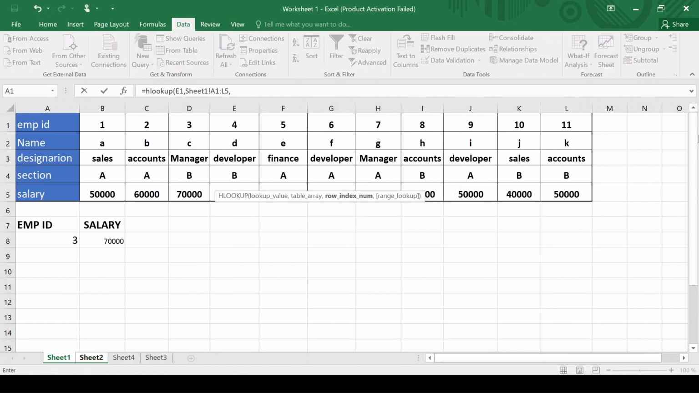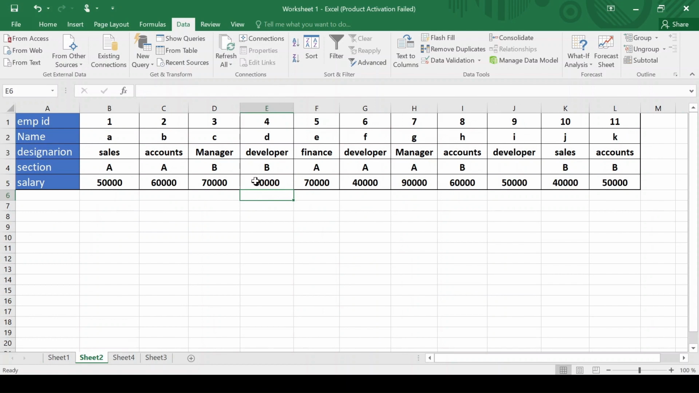comma, then we have to give the row index number. Row number is 1, 2, 3, 4, and 5. So here we'll be writing 5, and then for exact match we have to give 0. Enter. So 80,000 is the salary of employee ID 4.